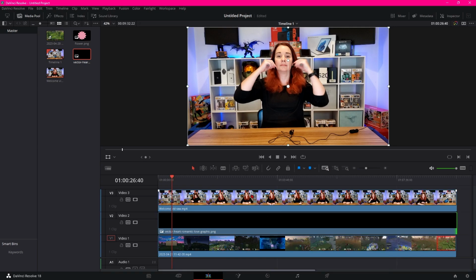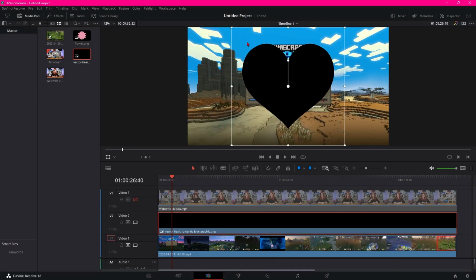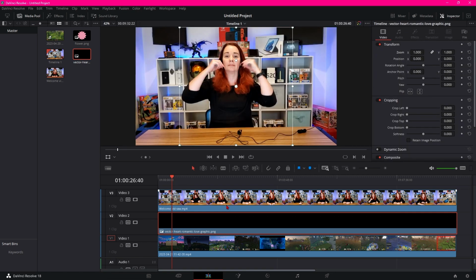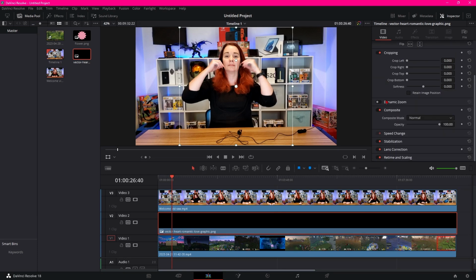Just like that. Okay, so we've got our video, our heart shape. So if I hide this, you can see our heart shape that we're going to put our video in. So to get our video inside, we're going to head to the inspector. So making sure our shape is selected, we're going to go down to composite and then we're going to change the composite mode. So instead of having it normal, we're going to change it to alpha.